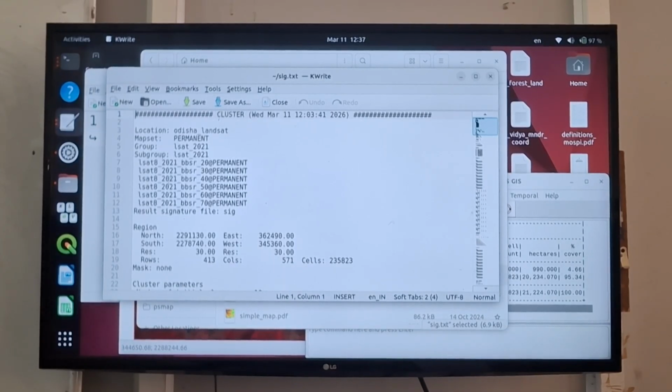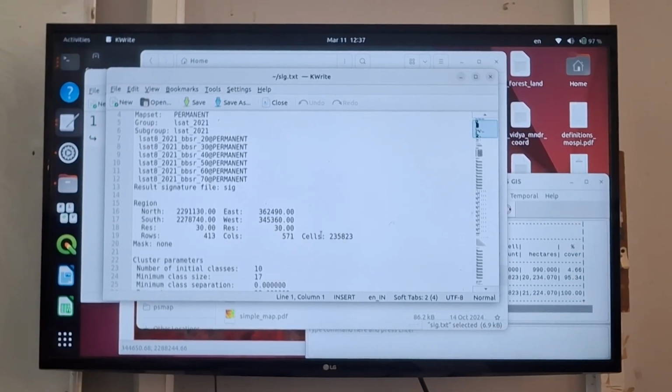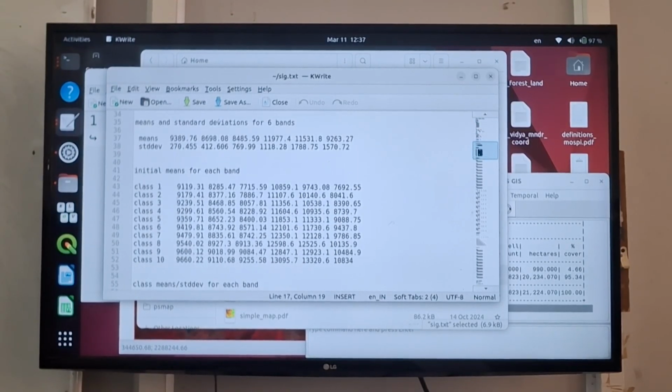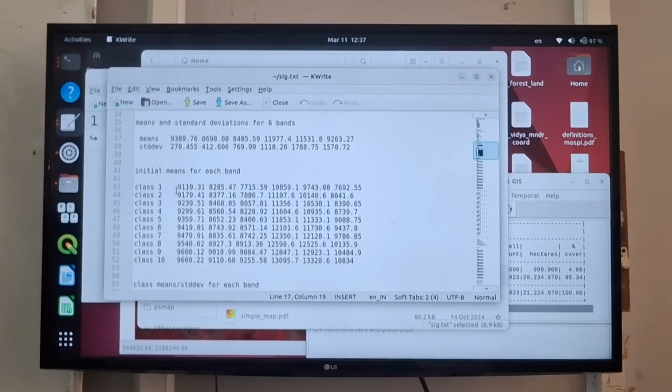And if you see in the signature file, it gives, we prepared all this when we ran this. Total number of cells, how many in the study area, rows, columns, this and that. And look what is calculated: the initial average of each band. We used 7 bands, 6 bands: band 2, 3, 4, 5, 6, 7. So this means, and we said you make classes, 10 classes. So how did it do?